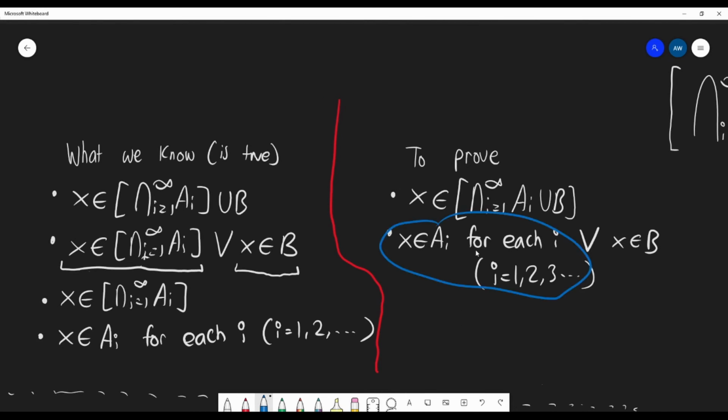Alright, so which one should we prove? Should we prove this guy or this guy? Which one do you think is easier? Well, the answer is simple. What do we have? What do we know? Right? We know that this is true.